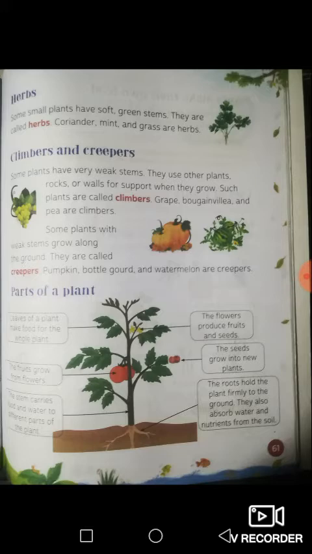Now we also have climbers and creepers. Have you ever seen climbers? Have you ever seen a grape plant? Yes, grape plant and peas are also climbers. They grow along walls or rocks, right? And you have also creepers as well. They have weak stems and they grow along the ground. For example, like pumpkin. Have you ever seen pumpkin? Bottle gourd and watermelon are also creepers, right?